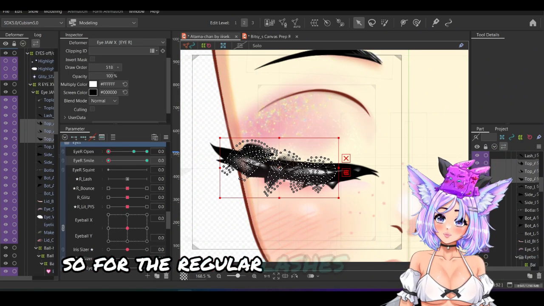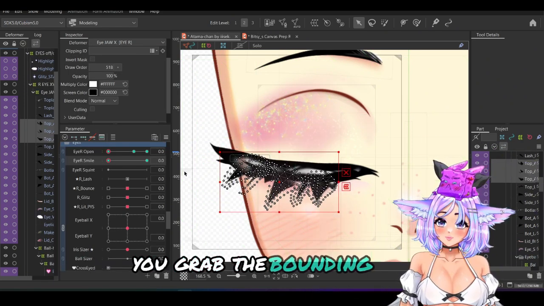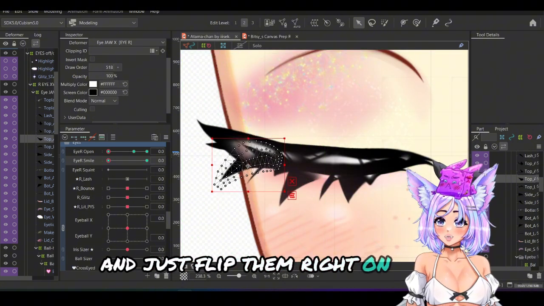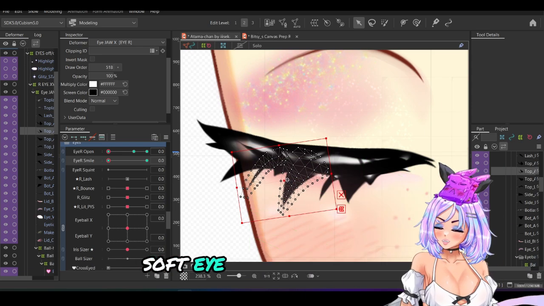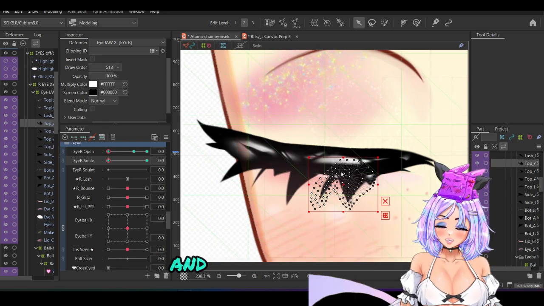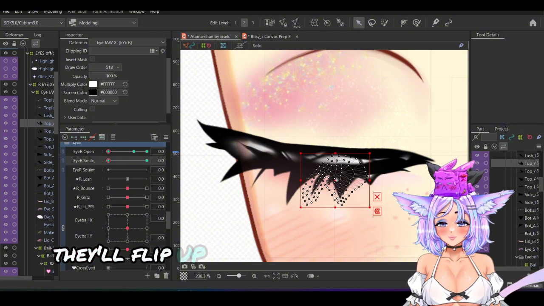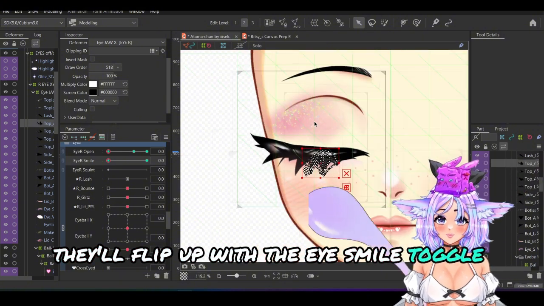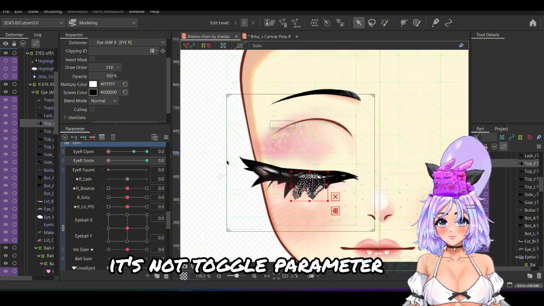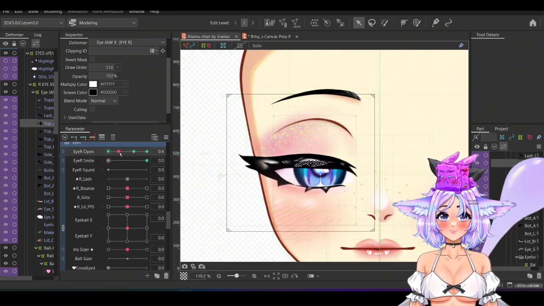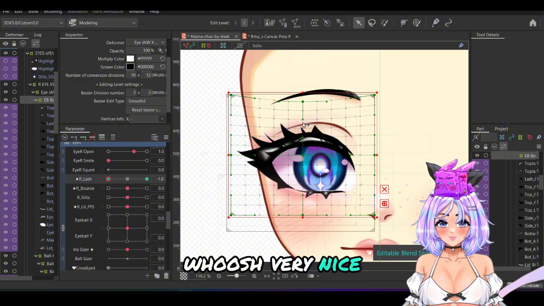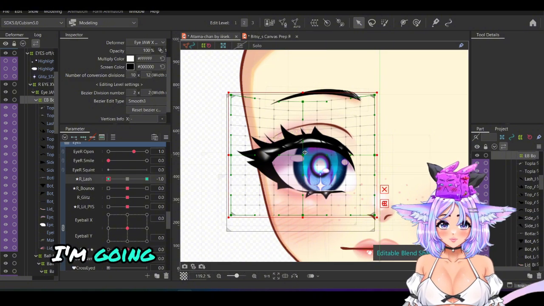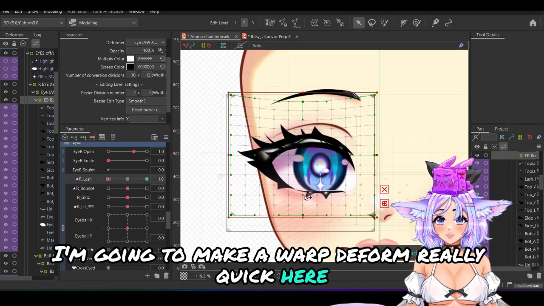So for the regular lashes, it's pretty easy. You grab the bounding box and just flip them right on over so that they're looking down in a nice soft eye close situation. And when you smile, they'll flip up with the eye smile toggle. Well, it's not a toggle parameter. Whoosh. Very nice.